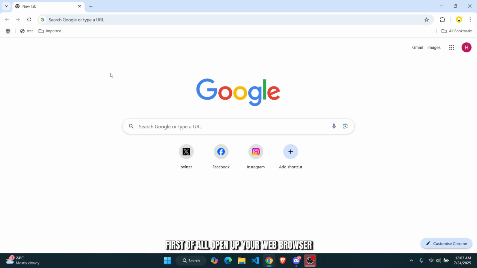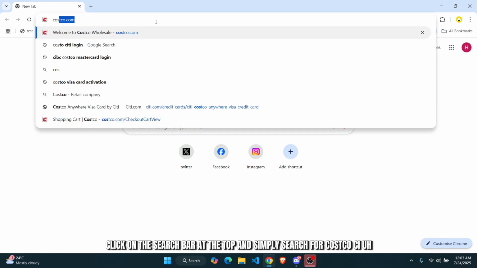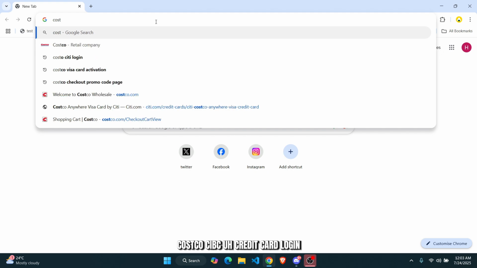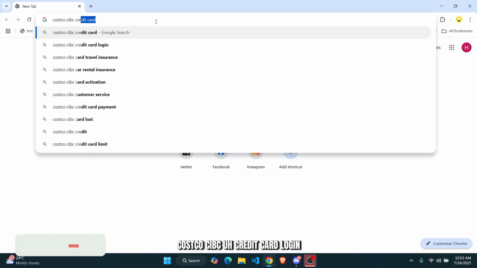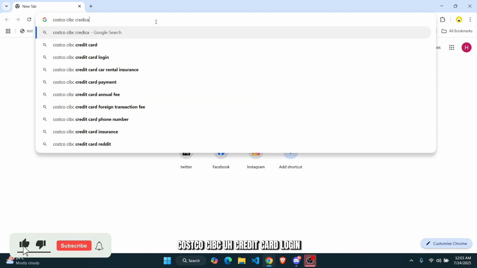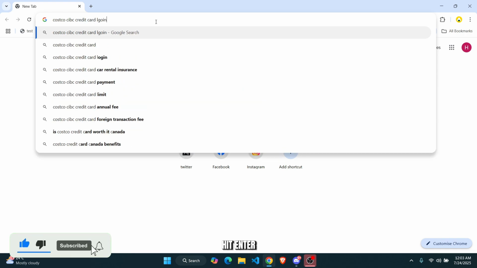account. First of all, open up your web browser, click on the search bar at the top, and simply search for Costco CIBC Credit Card Login. Hit enter.